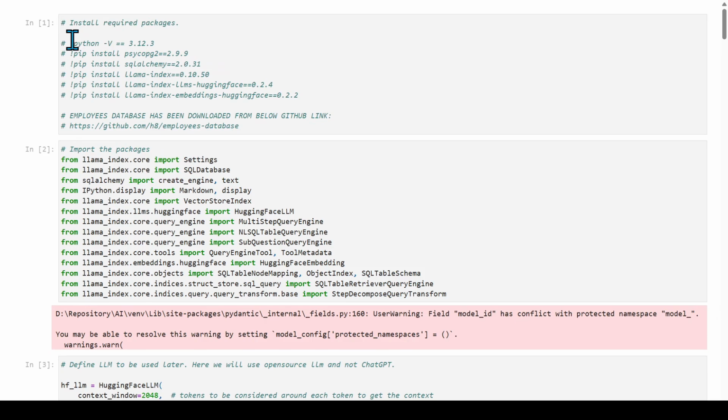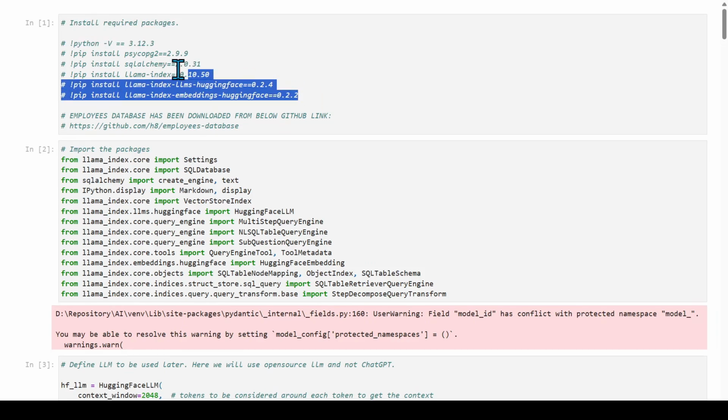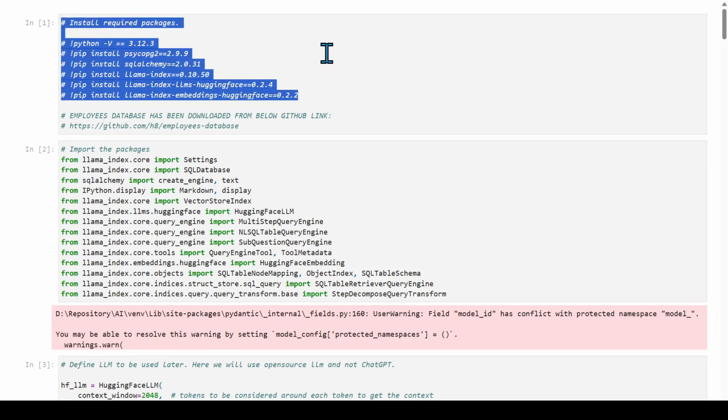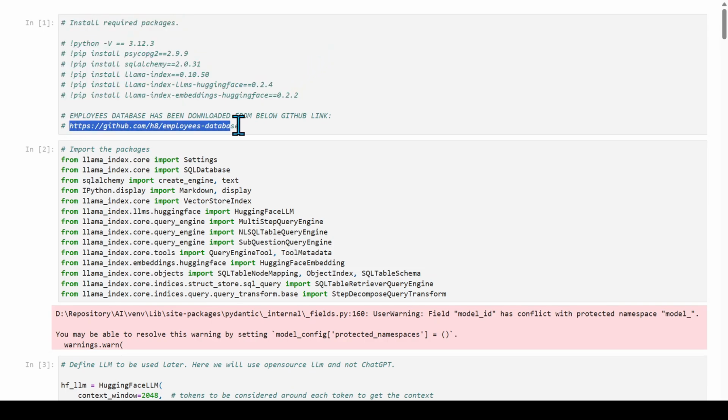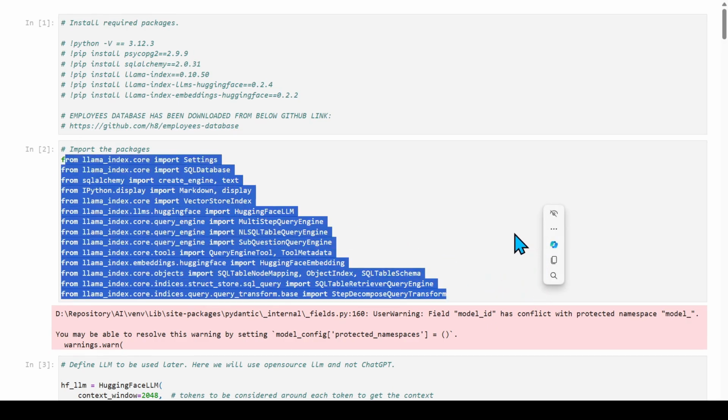Over here, I am using Python version 3.12.3, and the other packages which we are going to utilize in this setup are as shown on the screen. Apart from that, you need to download the employees database from the given GitHub link and insert that database, those tables and the respective data, in your PostgreSQL. Next section is about importing all the required packages as shown on the screen.